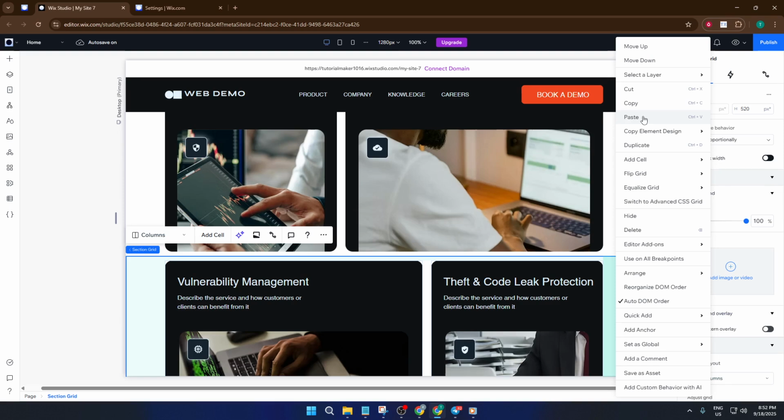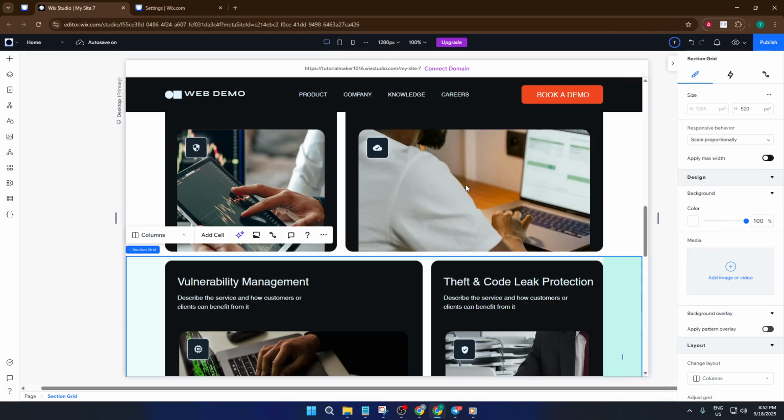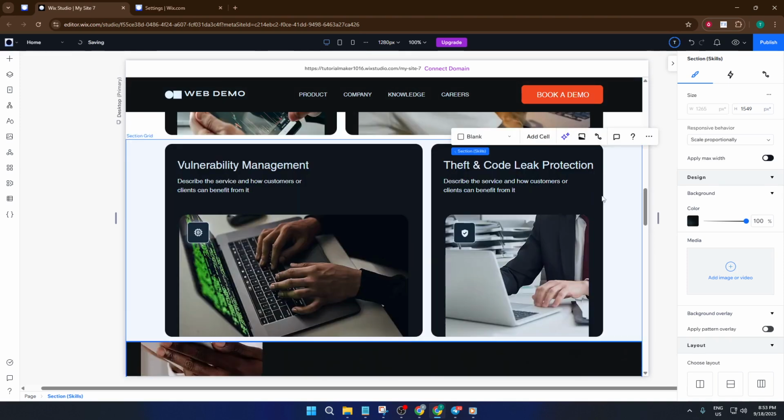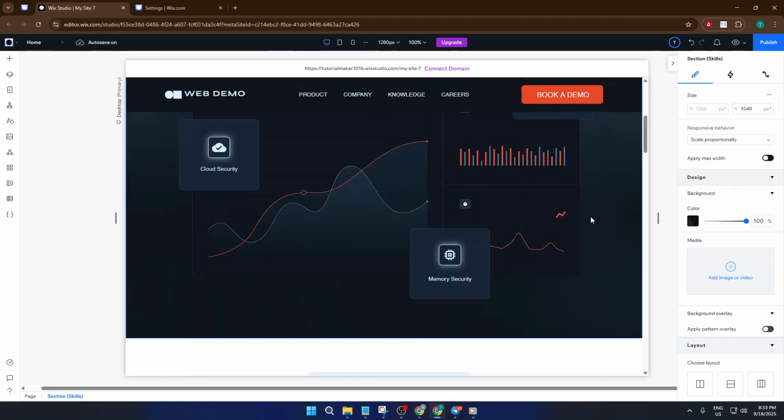Give it a moment. Sometimes, especially on bigger sites, moving lots of content can take a second. If you don't see it instantly, just hang in there. Wix will do its thing, and if it lands in the wrong spot, no stress, you can repeat the process or use the Move Up and Move Down options to fine-tune the order.